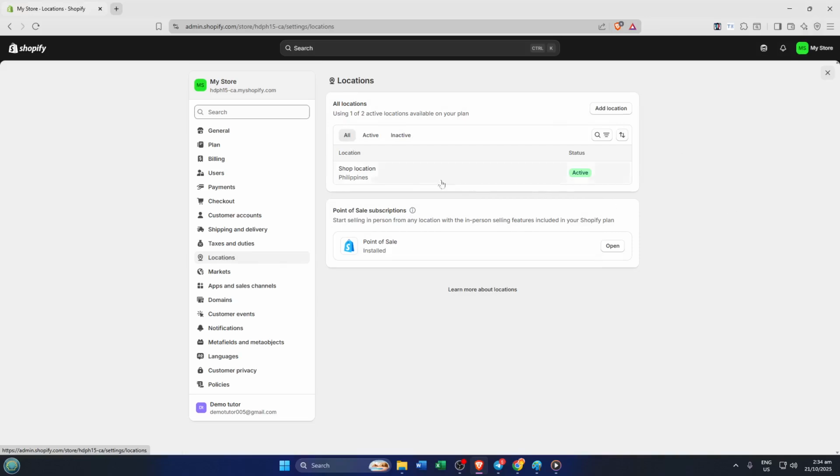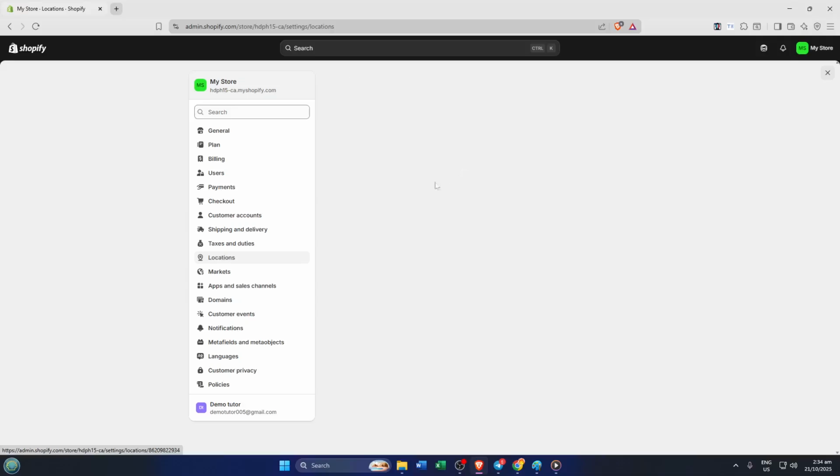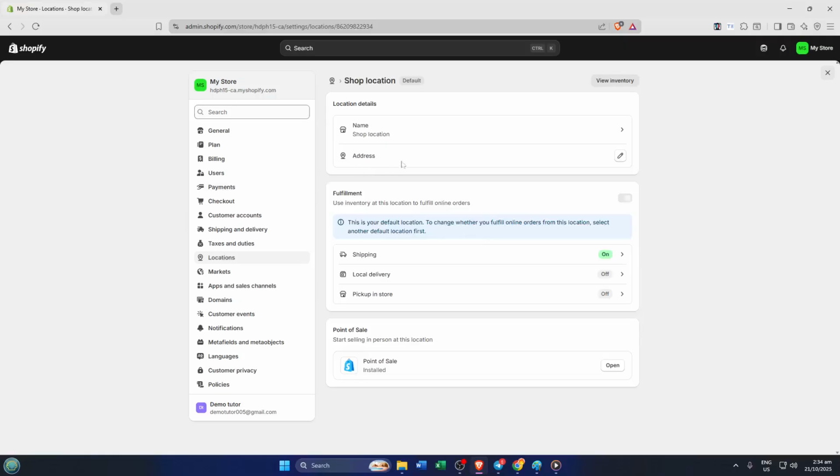Now, in the list of locations, find your shop's current location, the address you want to update. Click on it to open up all the details. This is important because Shopify uses this information to calculate shipping rates, handle pickup orders, and let customers know where you're based. Imagine you've moved your shop across town but forgot to update your Shopify settings. Customers could end up going to the wrong address, or shipping information might get mixed up. So it's definitely worth getting this right.